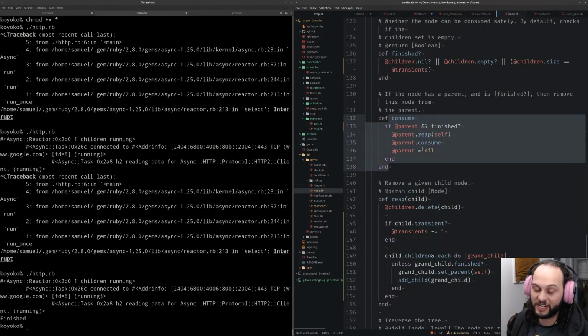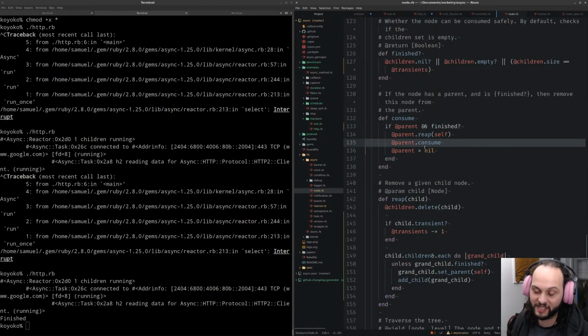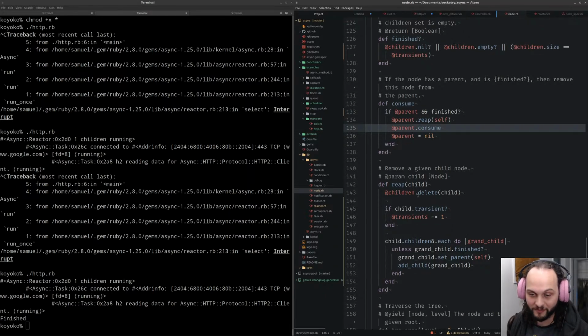Then finally we call parent.consume, so we apply the same logic to the parent, because the parent could be finished waiting on a child to finish, and this will collapse the whole tree. This is the recursive step which causes the whole tree to collapse if all the tasks are finished. And finally you have the last task at the very bottom at the leaf of the tree is finished, and then all of them will collapse all the way up.